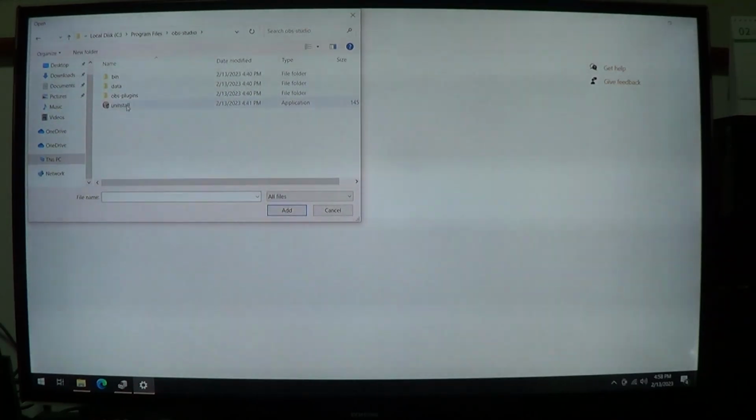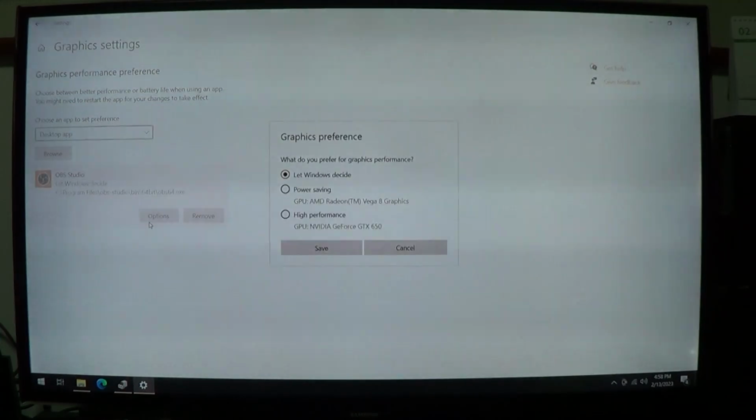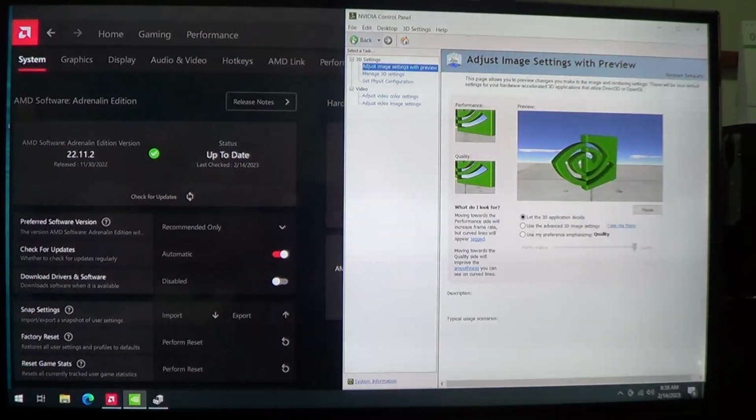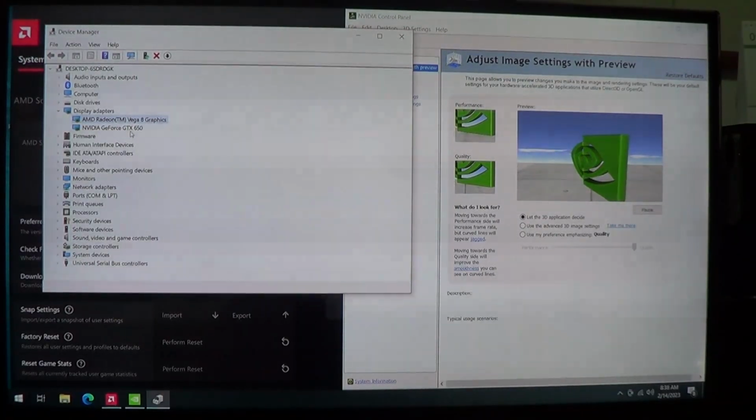So we may add this OBS 64-bit version, and here we can choose the power saving or the high performance. You can choose either of them. So now we can see that both the AMD and NVIDIA control panels are available on this computer. And in the Device Manager, we can see both the Vega 8 and GTX 650 are activated.